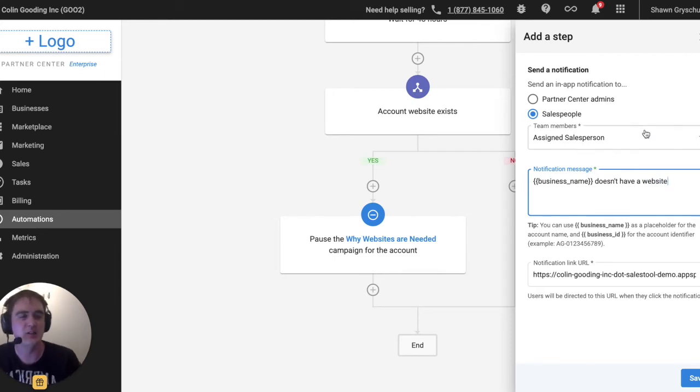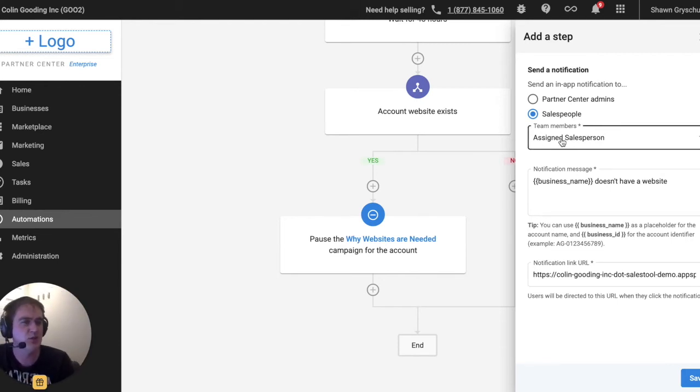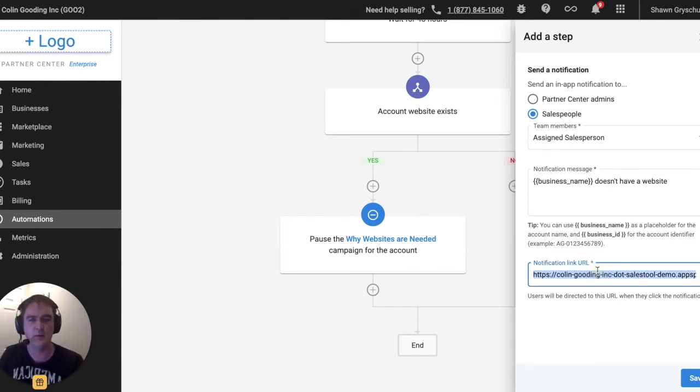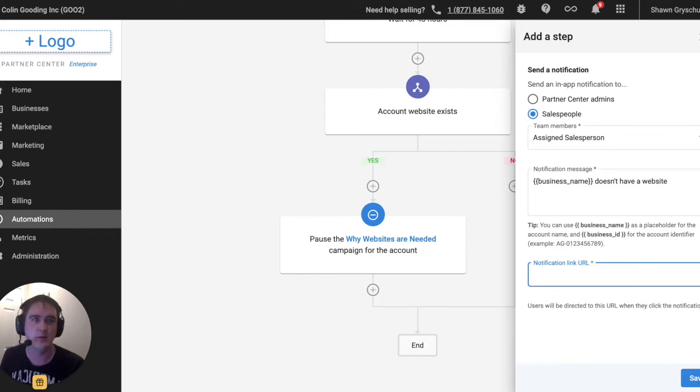Maybe I have a salesperson that specifically works on website clients. I don't know, that's up to you. But I'm going to choose the assigned salesperson here. And then we can choose a link for this notification. So when it pops down from the bell, you can click on it and it can go somewhere.